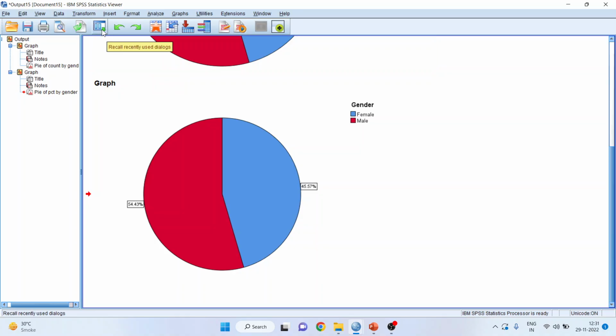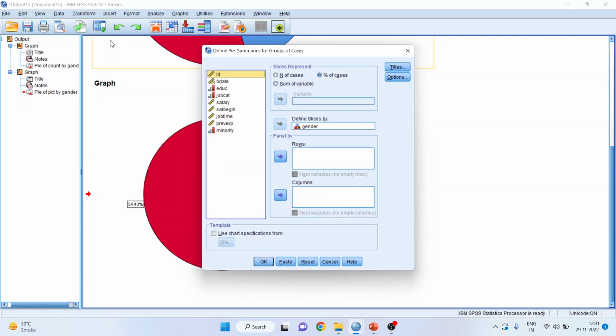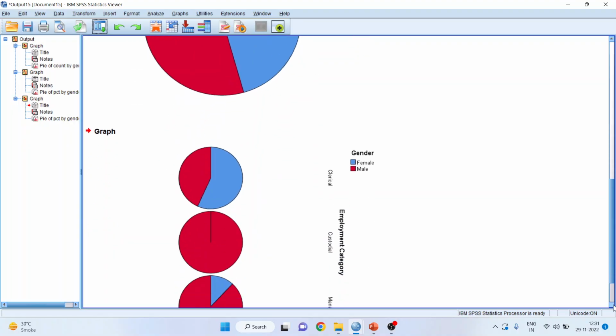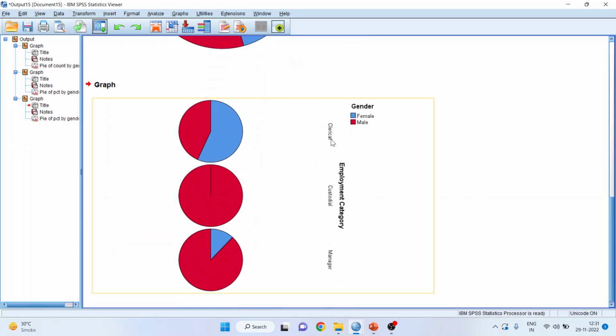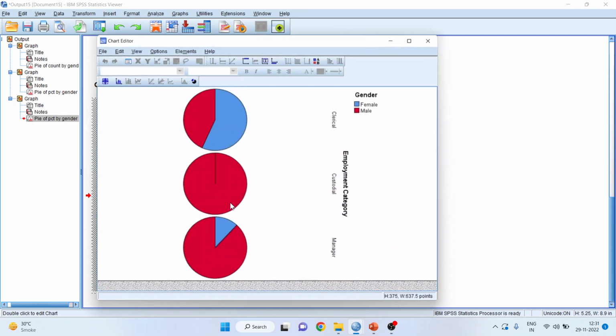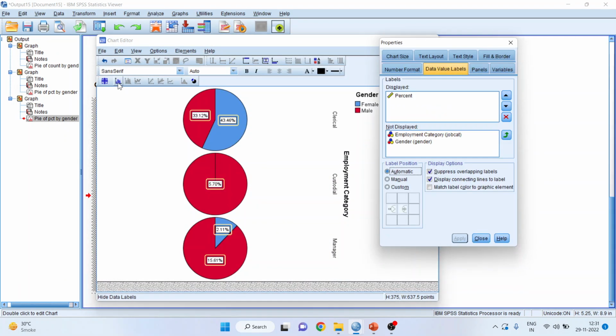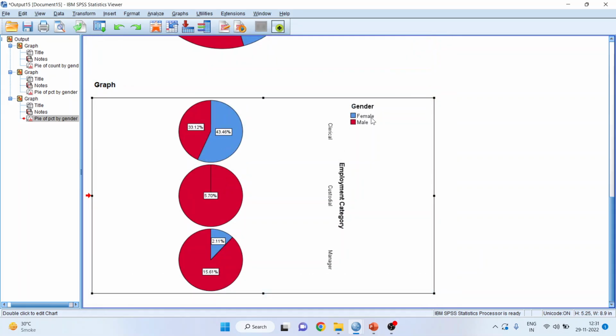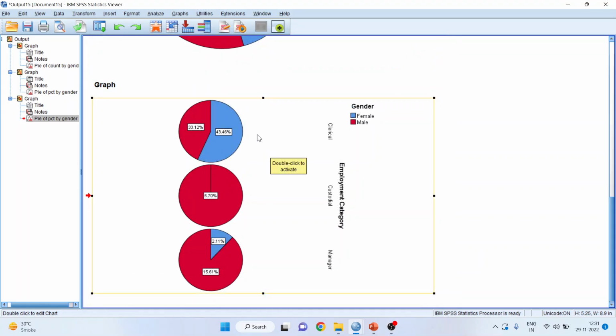Now again, go in menu bar. Transfer another categorical variable, job category, into the rows. Click OK. So you will get three rows. The above graph will be divided into clerical, custodial, and managerial. Now double click on it. So data labels. Close. So this will give me the percentage, which is the respective percentage.